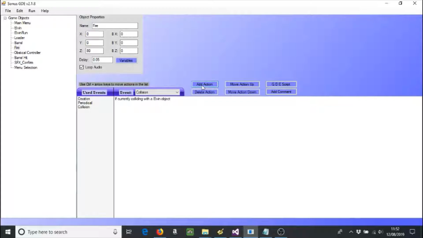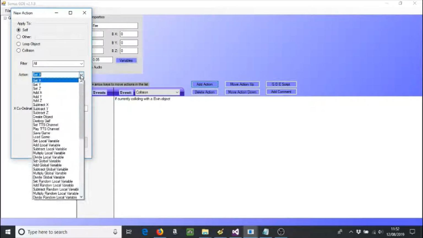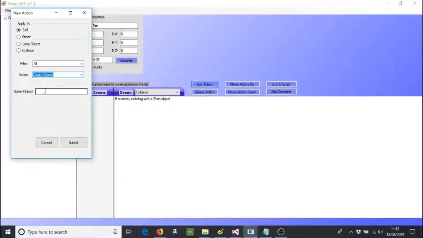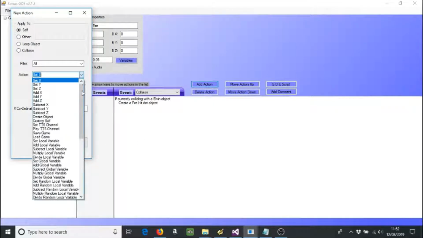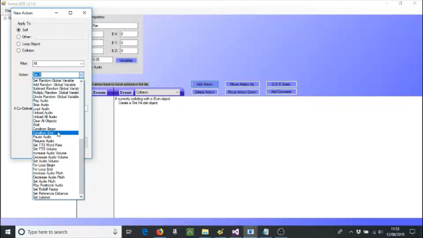Add action, pressed. New, open, action, combo, create object. Select new game object, edit, blank. Create an object for fire hit. Caps F, I, R, E, space, caps H, I, T. Submit, submit, press add action button. And then an end if, so add pressed, so condition end. Action, condition end.